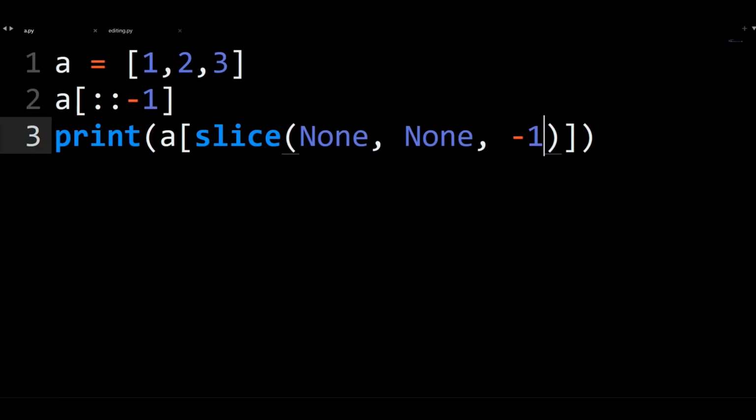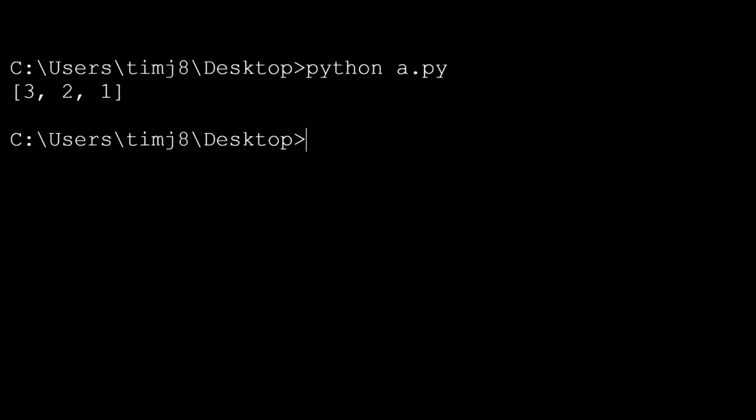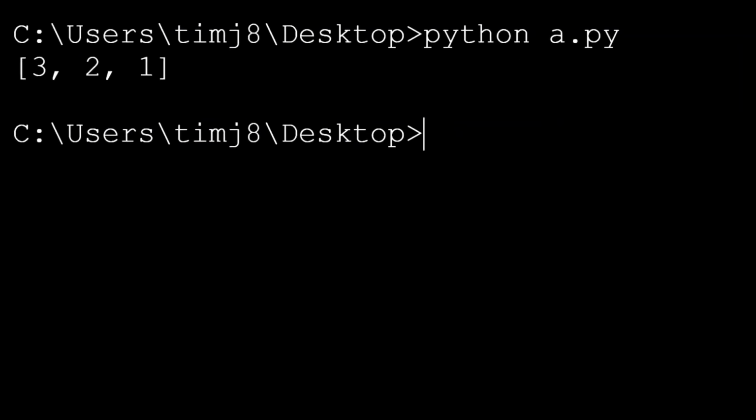We need the two Nones because if we only have 1 or 2 arguments in slice, none of them will be read in as a step value, which is what we want -1 to be. If we run the code, we'll see the list reversed: 3, then 2, then 1.